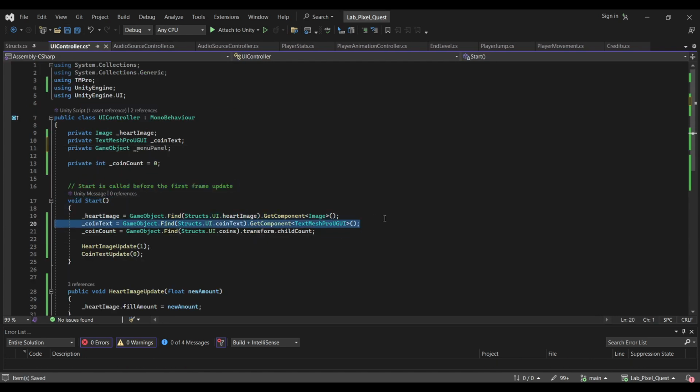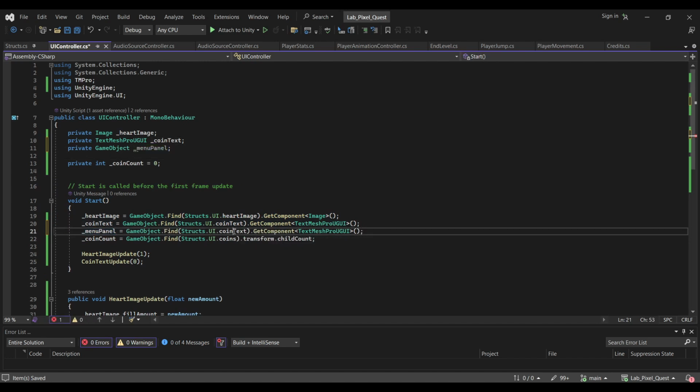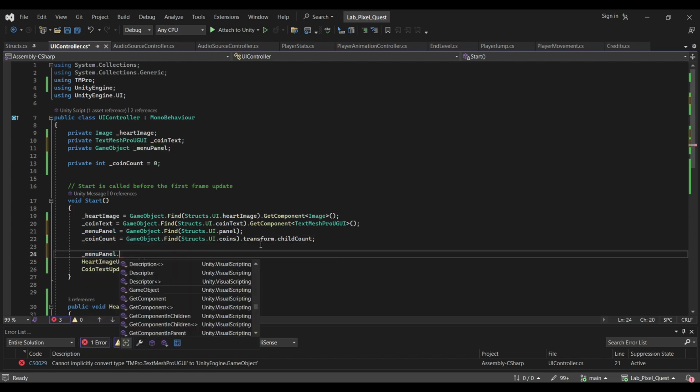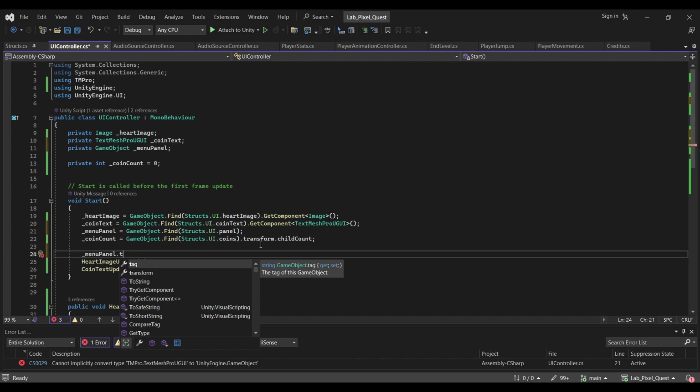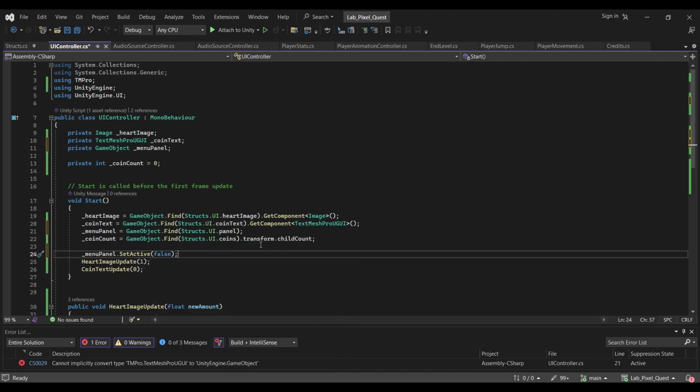We're going to get the game object menu panel. It's going to look for a panel. And we don't need to get any component because we're getting the game object itself. Now at the beginning of the game, we want to make sure that the panel is turned off. So we're going to set it to be active false. And that's how we're going to turn it on and off.